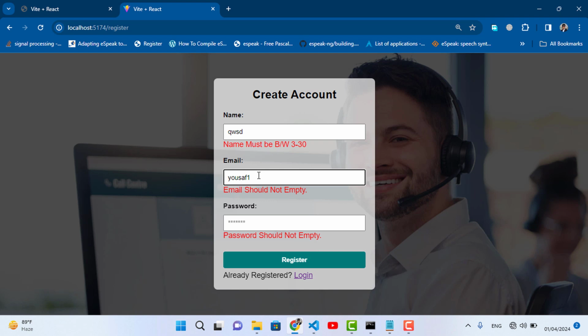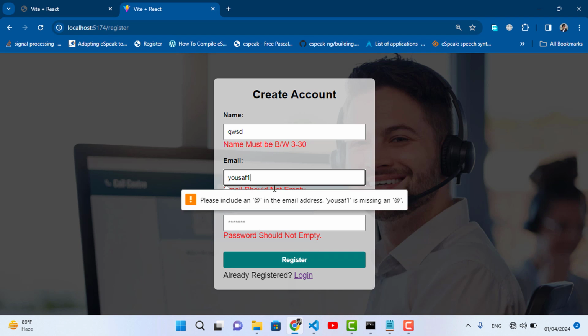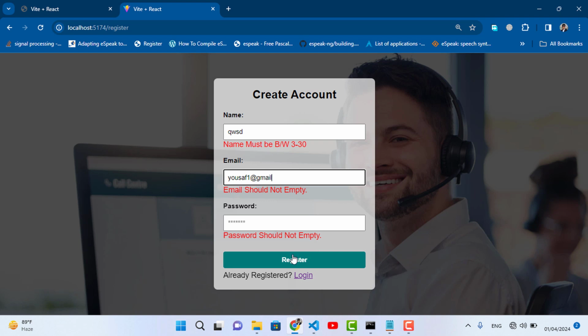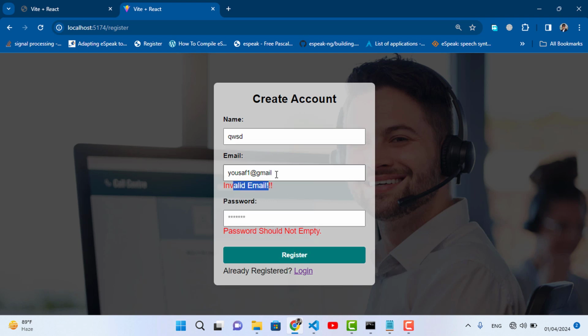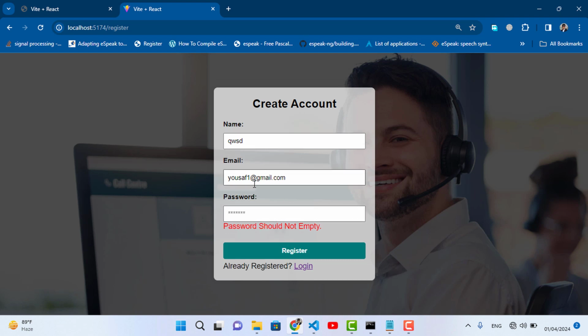1, for example. Okay. Let's now press the register button. See, it says insert @ sign, at Gmail, for example. Let's press register now. See, invalid email because we didn't insert .com. Now it will be okay, so there is no error.